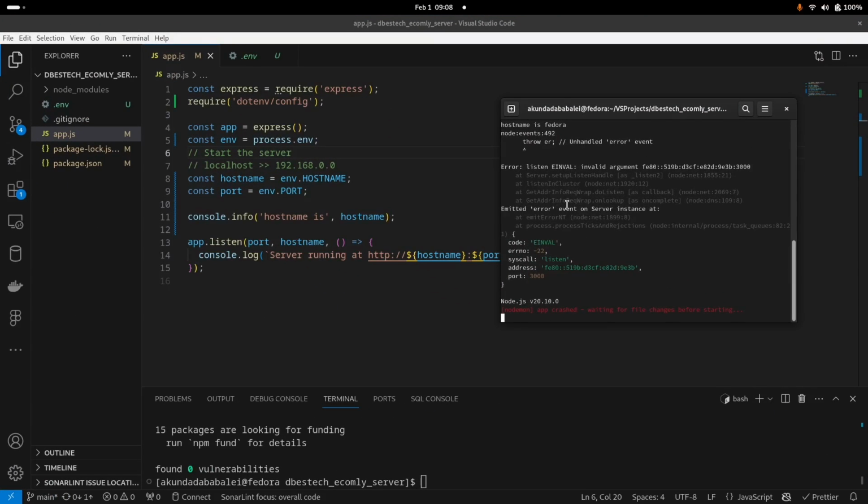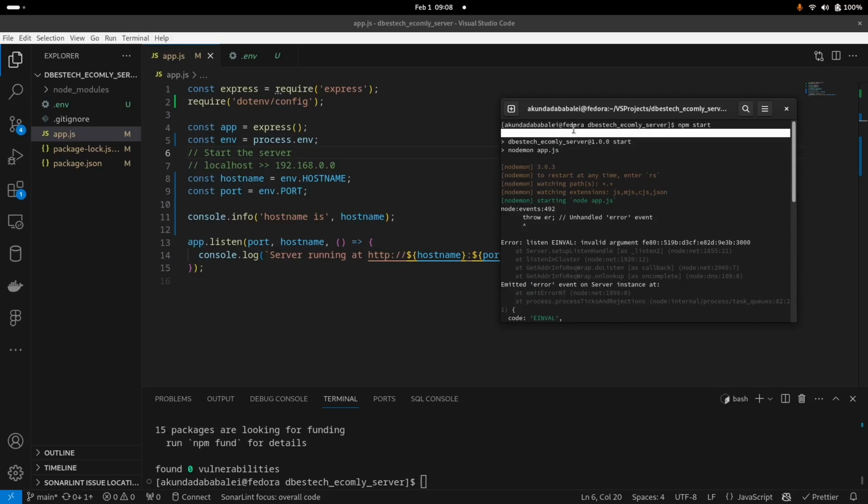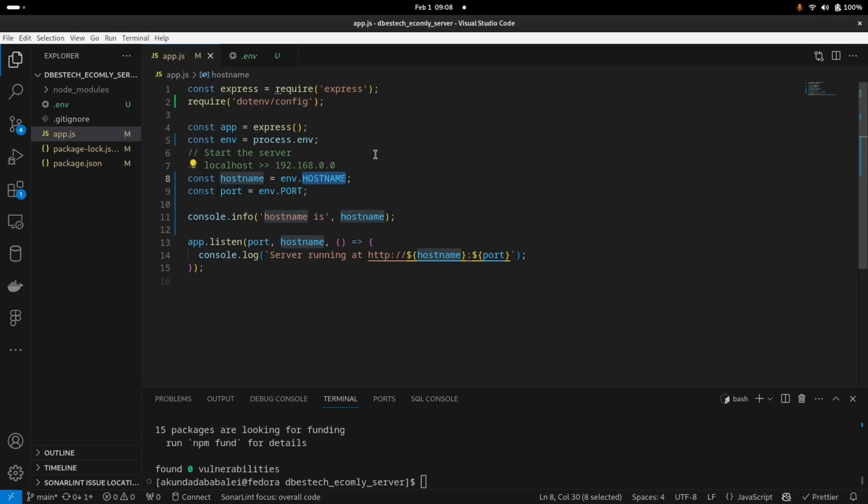Let's do this and see what it prints. So you can see it's saying that hostname is Fedora. So it's actually going and fetching the actual hostname of my machine, of my computer. So hostname is probably a reserved name, right? It's probably a reserved name.